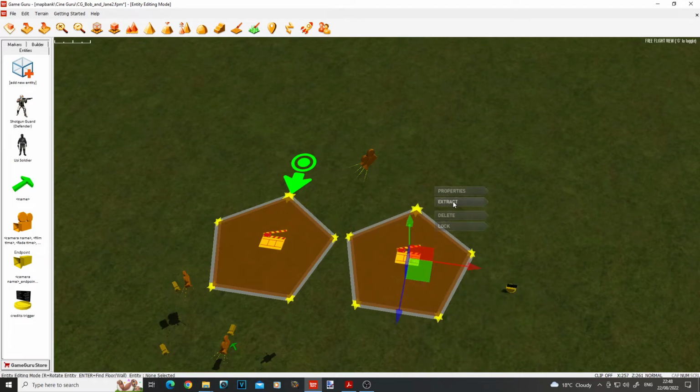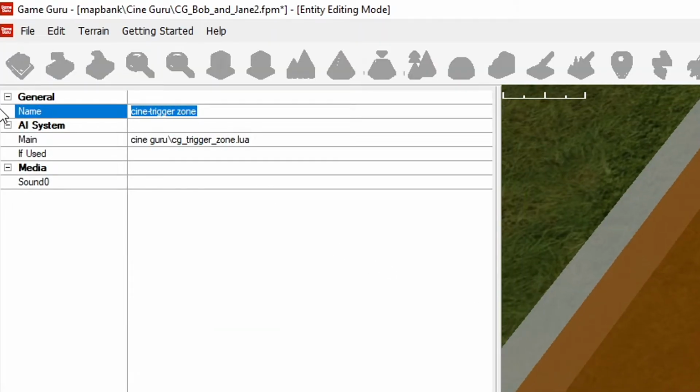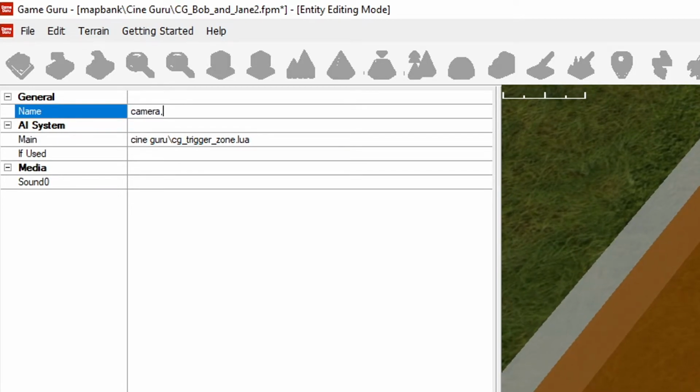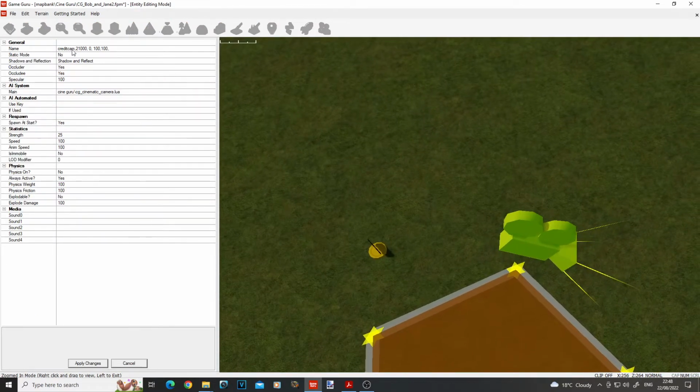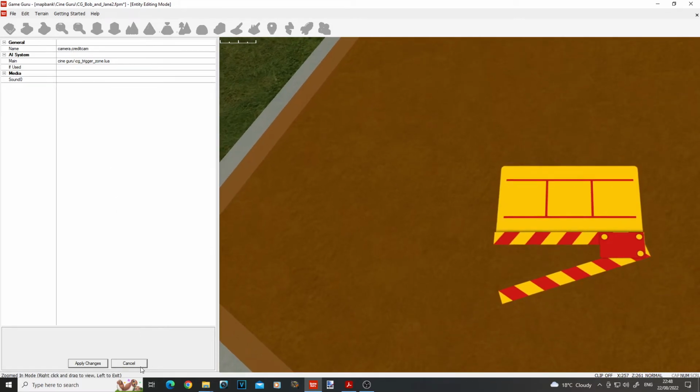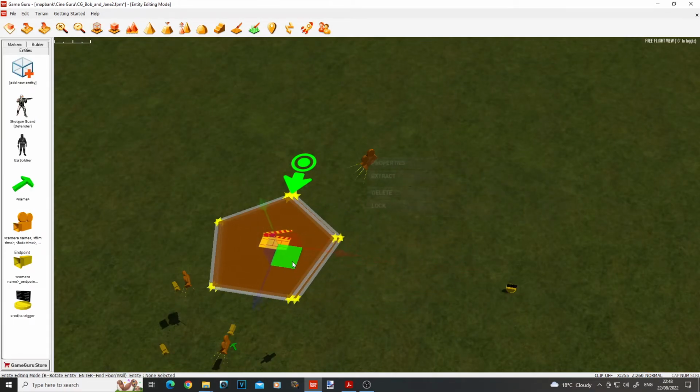So we'll drop in a second trigger zone, and this time we'll call it camera, and the name of our camera is credits cam. In fact, it might just be called credit cam. I might have to go and check that. But I've got this little high camera position up here looking down. Yeah, credit cam. It's a 21-second shot, quite a wide angle. So camera, comma, credit cam will trigger that camera, and we will place it in exactly the same place. And so you've effectively got 2 Cine-trigger zones, one on top of one another.